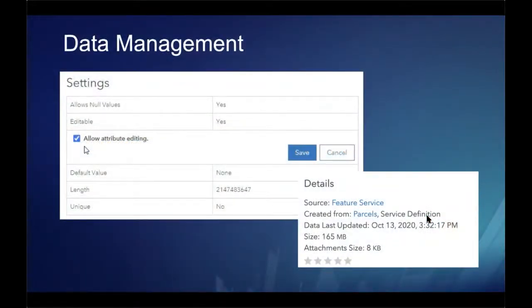You can now enable and disable editing on individual fields for hosted feature layers and hosted feature layer views. You can also view the total storage size of all files attached to a hosted feature or table layer. It is displayed separately from the layer size in the Details section on the Overview tab of the Layers item page. This can be very helpful when managing credits.